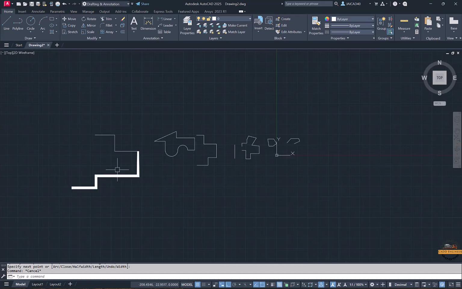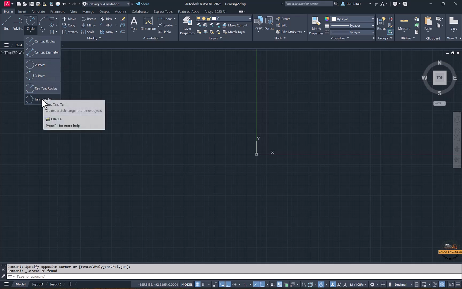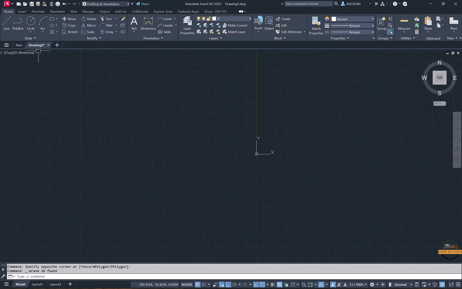So this is how we can use a polyline tool. Now we'll see how to use a variety of circles from the toolbar. So here we have the circle toolbar. We have different types of circles: center radius, center diameter, 2 point, 3 point, tangent and radius, tangent. Now if you want to make them, we can go here.